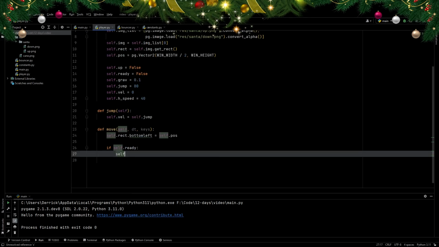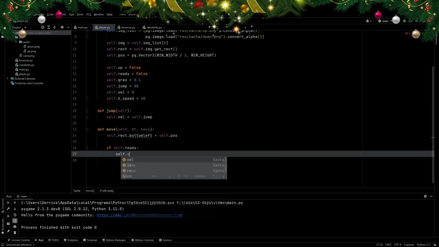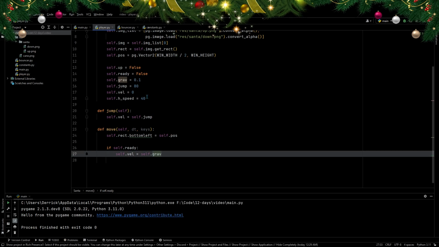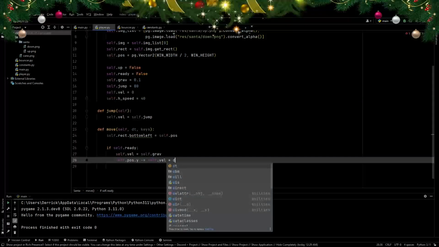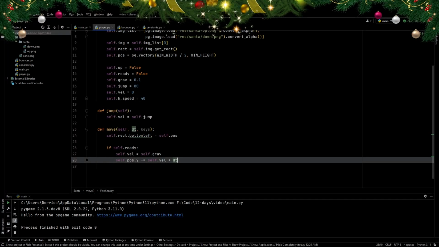So if we're ready, I want my gravity to be subtracting from my velocity, so it's going to be going into the negatives. Then I want my position y to be subtracted by the velocity times dt. So if it's in the negatives and I'm subtracting using the negative, it's a positive. So really, the y value is increasing, but visually the Santa is going downwards.